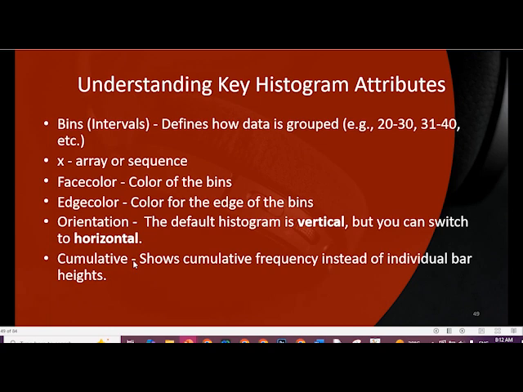Now if we give cumulative equal to true, what will happen? The frequency will be added with the previous frequency and that will be displayed. It is as usual in charts, right? Cumulative frequency. So we'll see what happens when we give cumulative equal to true.